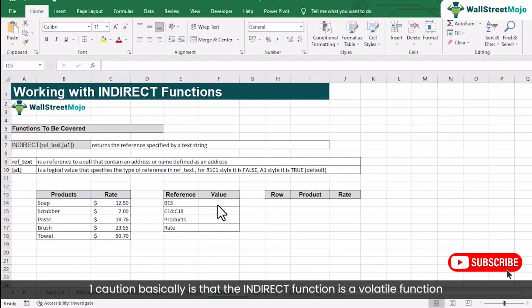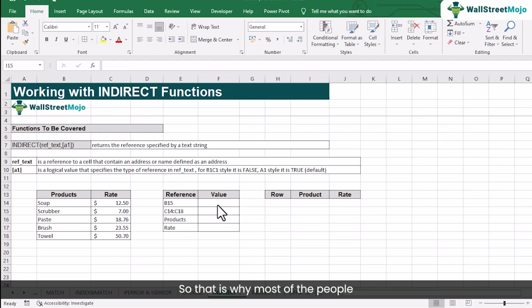One caution is that the INDIRECT function is a volatile function and can cause performance problems in large, complex worksheets. That is why most people do not use it in a regular manner. However, it has a lot of potential for creating certain dynamic data. So let's see how it works so that, if required, you can also use it in your work.